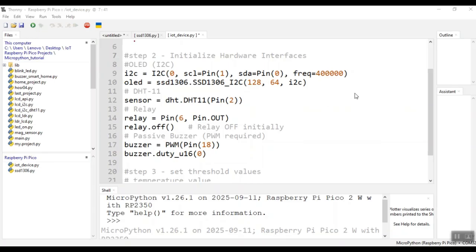So this is the step 2 on the firmware design. So we initialize the hardware interfaces. Okay, so first is the OLED, which is an I2C communication device. So you need to type in these 2 lines of code. So what this line represents is that you are using I2C0, which has the SCL on GP1, and it has the SDA on GP0.